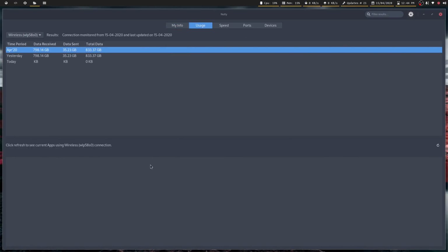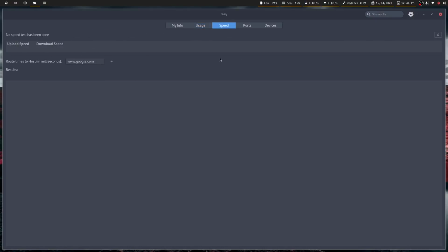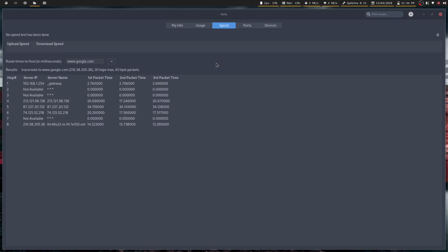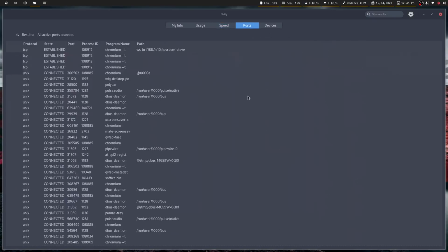For some reason, refresh doesn't seem to be producing anything unless I just hit F5. Okay, so it's giving me some basic information. What about speed? Well, it will run a command called traceroute, and if I want to map the route to say google.com, I can do that, and you can see all the hops along the way. Really useful.